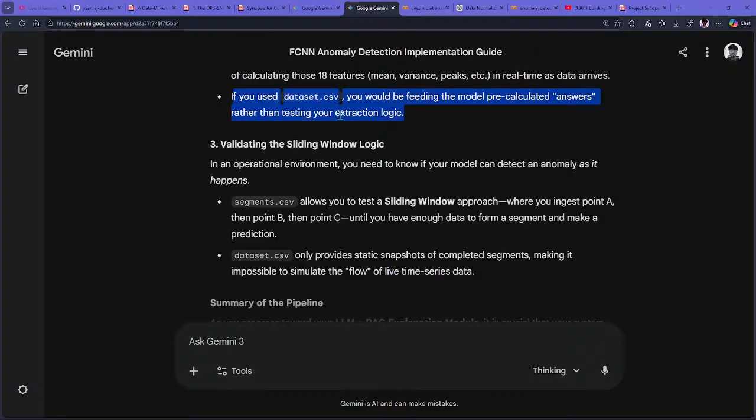If you use segments.csv, you will be feeding the model pre-calculated answers rather than testing your feature extraction logic.